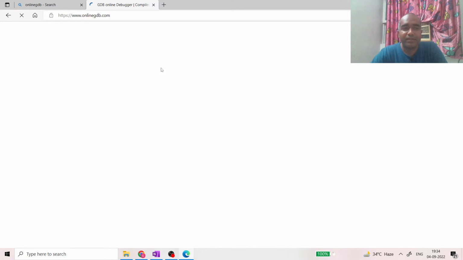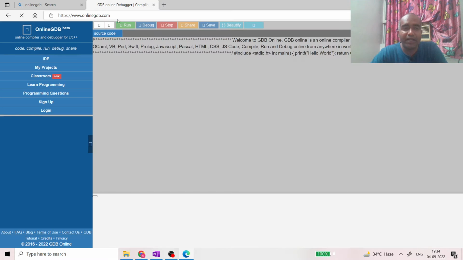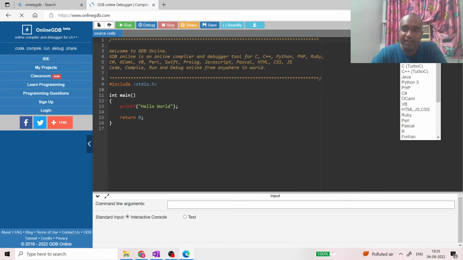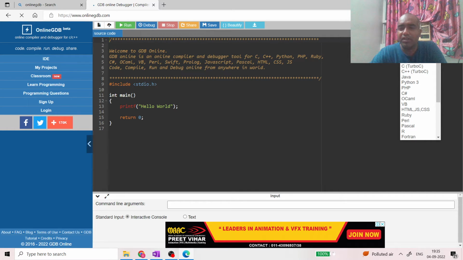You can open this, www.onlinegdb.com. On this online compiler, on the right hand side, you can select any language. We are going to work on C++. If you want to select the latest version of C++, that is 20, then you can select this one. Whatever version you want to work on will not be a matter of concern here. So I'm just going to select C++ 20.